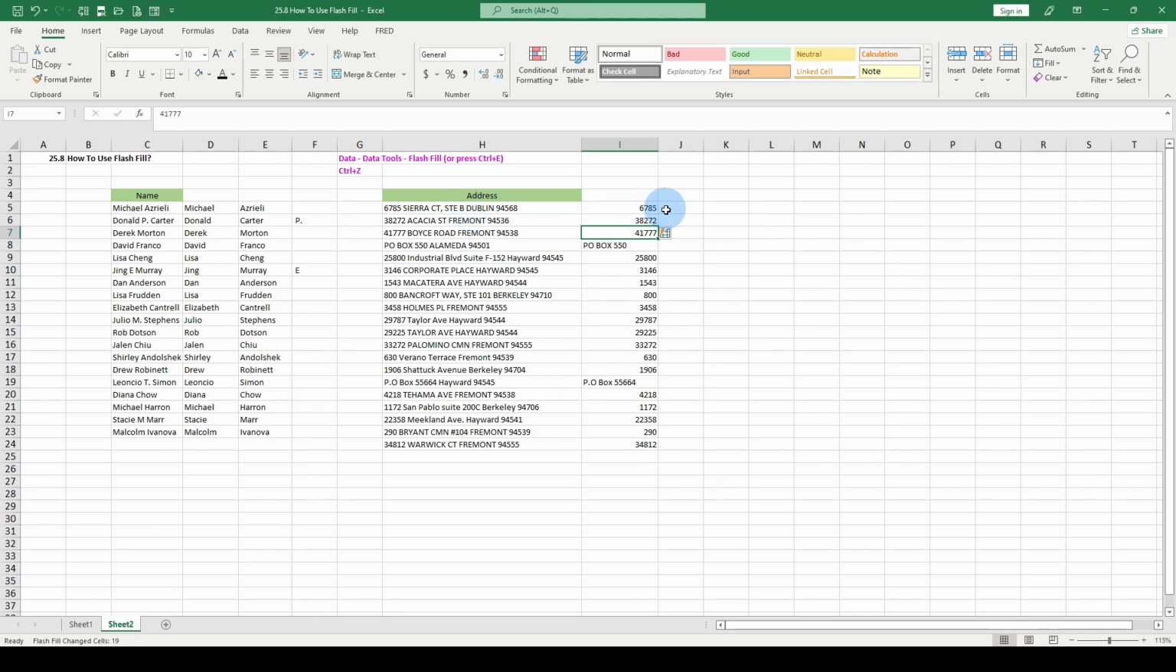How about the zip code? 94568, 94536, 94538, 94501, 94. After the fifth attempt, it found the pattern. Is it right? Always verify. The flash fill worked pretty good there. It's highly recommended to verify this information.